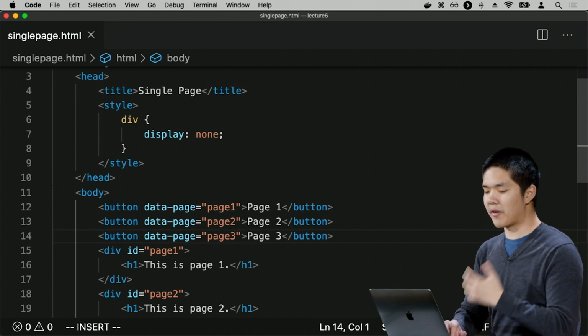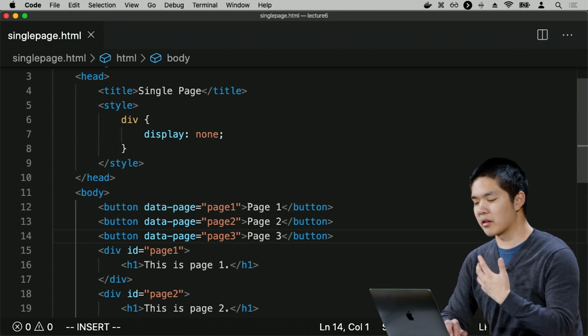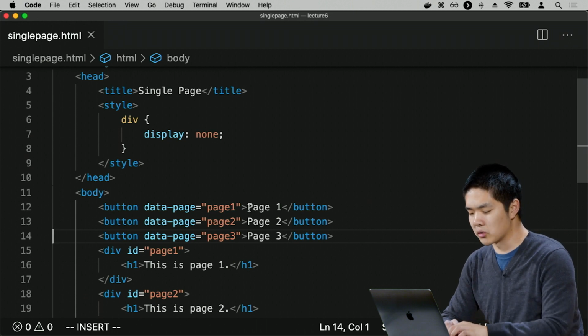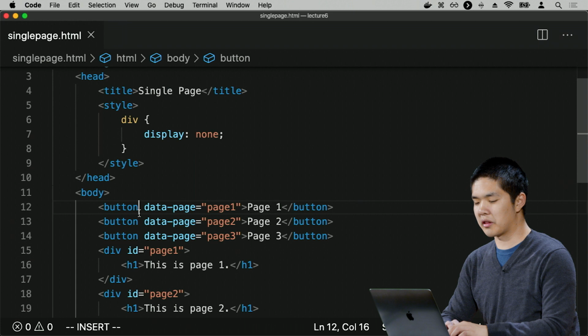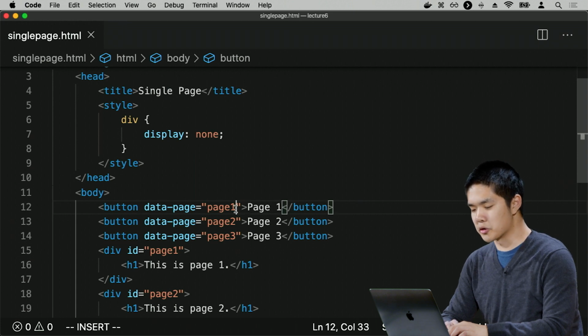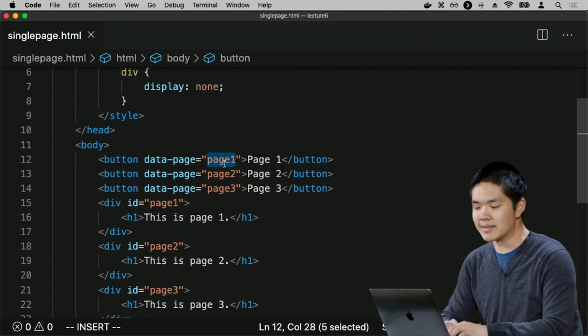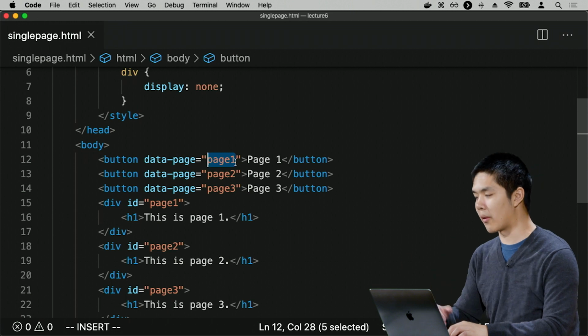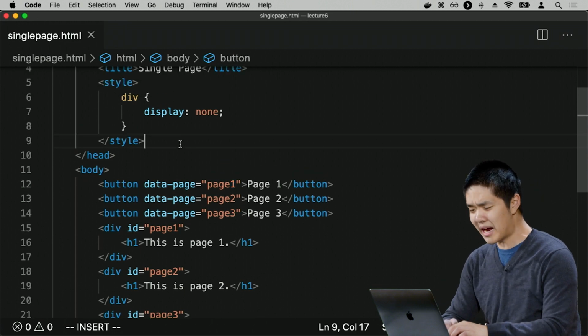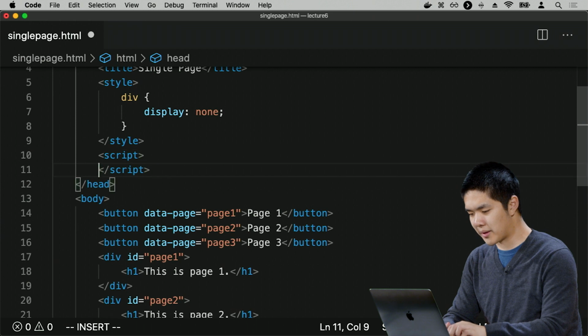Here again, just providing information so that later, when I write some JavaScript, I can have the JavaScript code look at the data-page attribute to say that when you click on this button, you should let me see the div whose ID is page 1. That's what this is going to allow us to signal. So now let's go ahead and write that JavaScript.